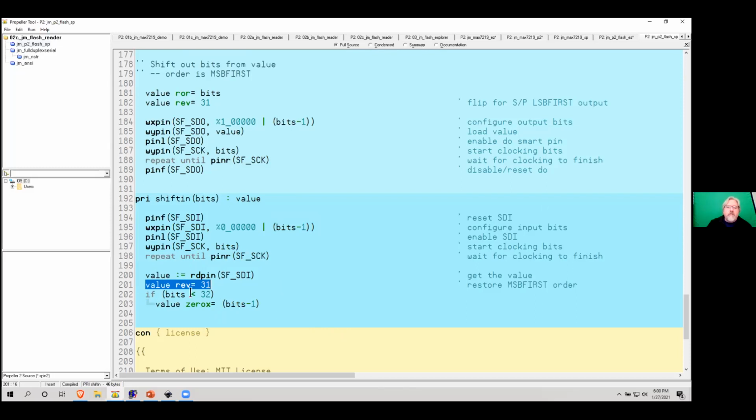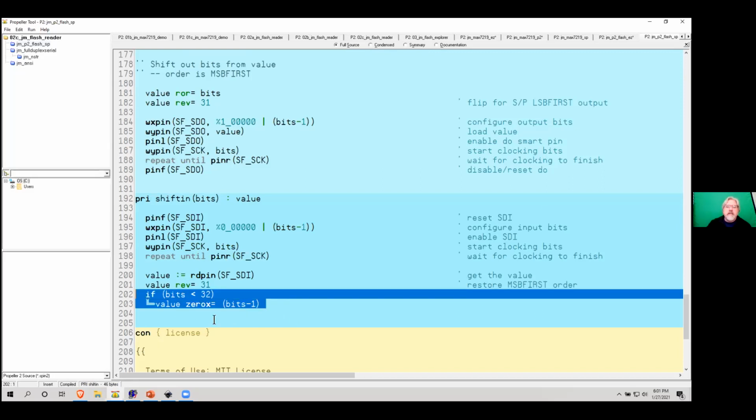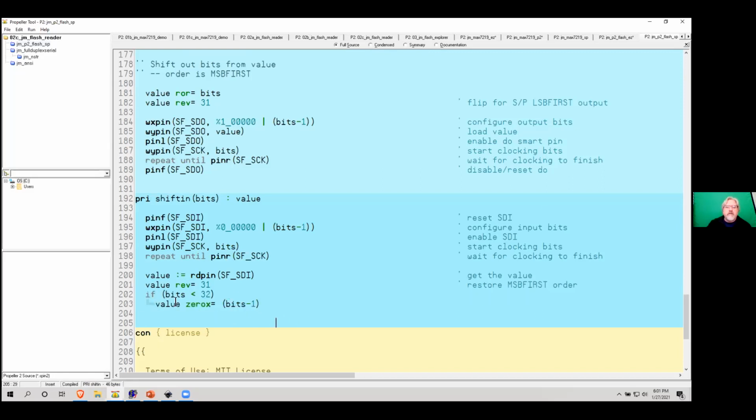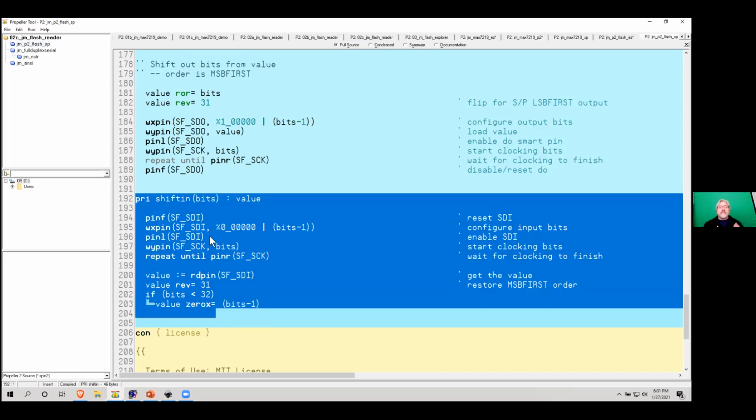And then if there are fewer than 32 bits, this may not be necessary, but again, I tend to be very cautious. If there's less than 32 bits in our value, what this will do is zero extend, which is, it'll just fill from this point up to the MSB with 0. So we have a clean value that we return to the caller. But pretty straightforward. Remember, all of this can happen at very, very fast clock speeds, probably faster than we can practically do in assembly.